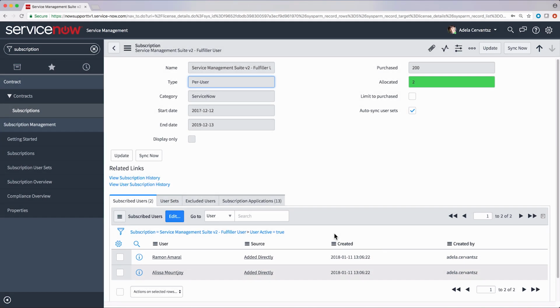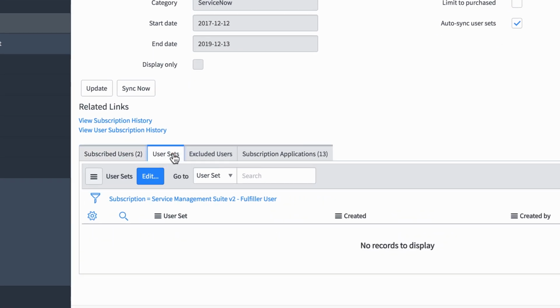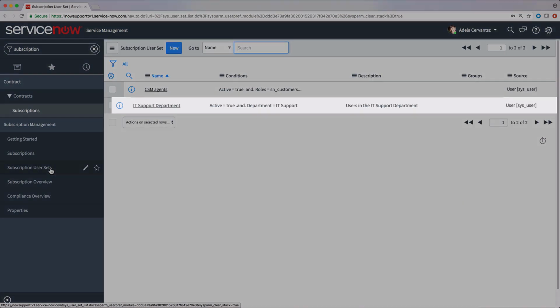The more common way to allocate users to subscriptions is through user sets. Proven practice is for large organizations to do it this way, and even small enterprises may find this preferable to adding individual users. User sets provide better control over the user population and simplify subscription maintenance over time. We've already created some user sets, including one for our IT support department.